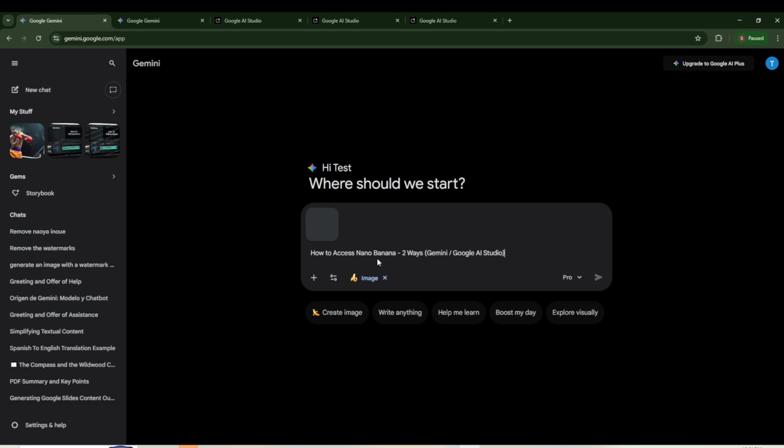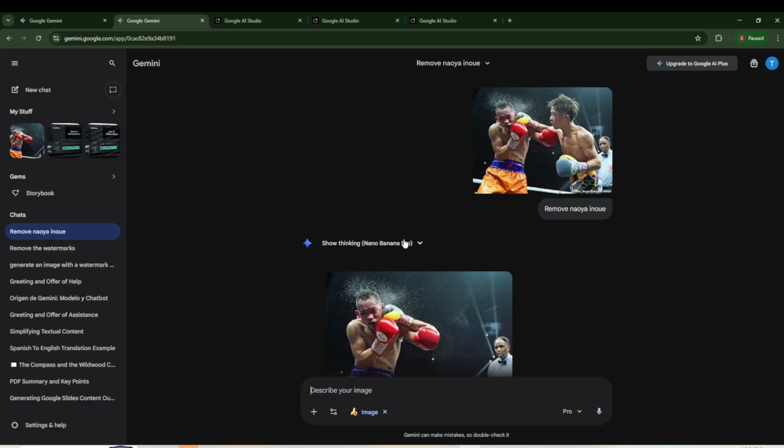Gemini will process your request and generate the result based on your prompt and the image you provided. Depending on your internet speed and current server demand, generation can take a moment, so give it time. If the first result isn't exactly what you imagined, refine your prompt with details like style, mood, or changes to the subject, and run it again.